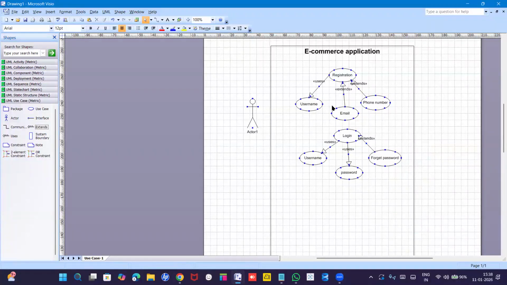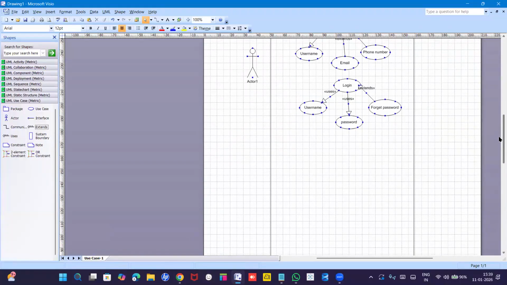Okay. See, to identify these include and extend relationships, for the include, it will show you the name as uses, and for extend, it will show you the name as extend itself. Okay. So in this way, you can identify those. So we have done with the login. So now we can go with the product catalog.